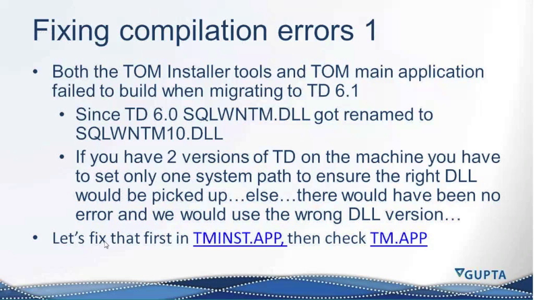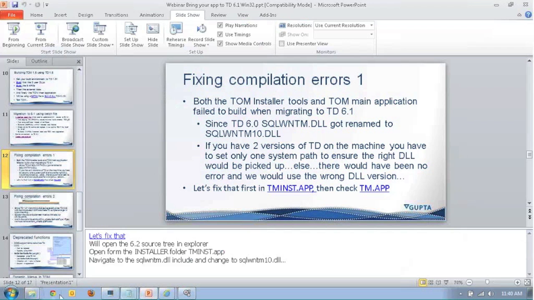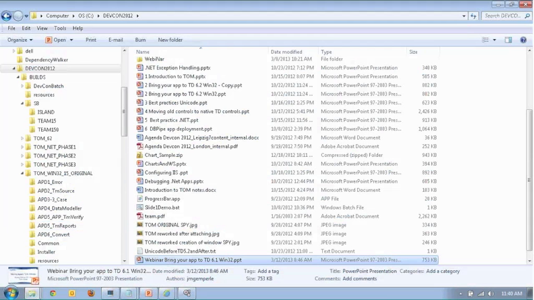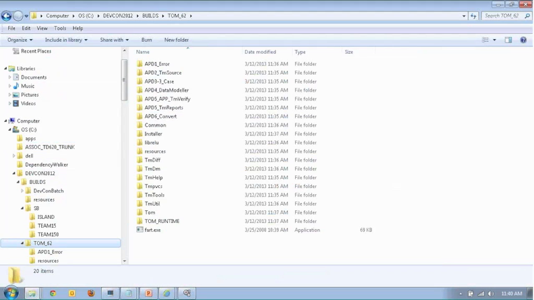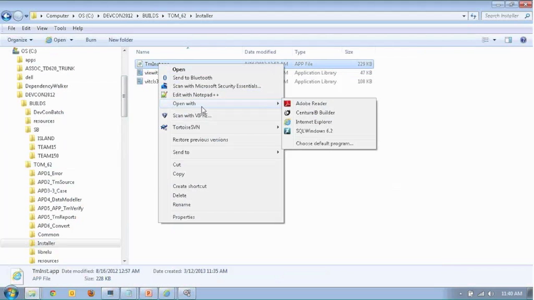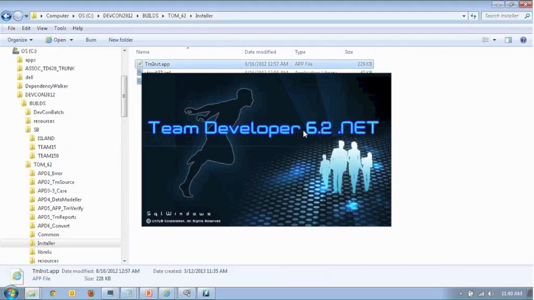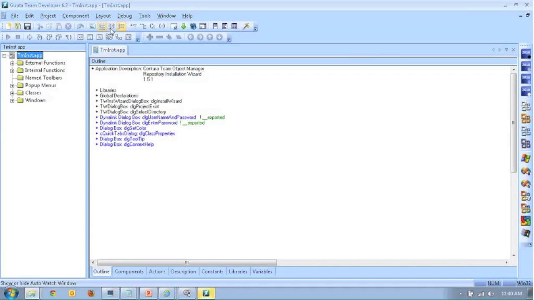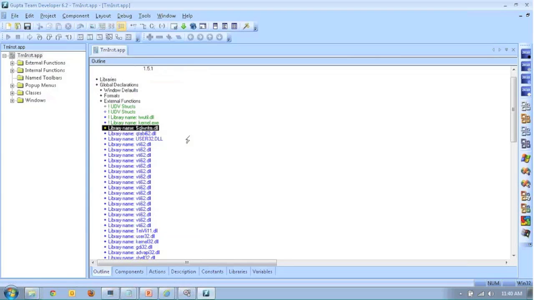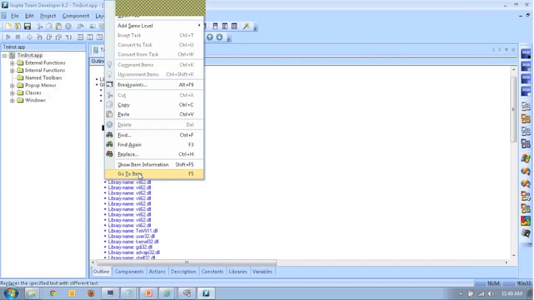So let's fix that first in the tminst app. That's where the installer had the compilation issue. Let me go back to the 6.2 installer. Open that. So this is the error we saw. We gotta go and fix that.